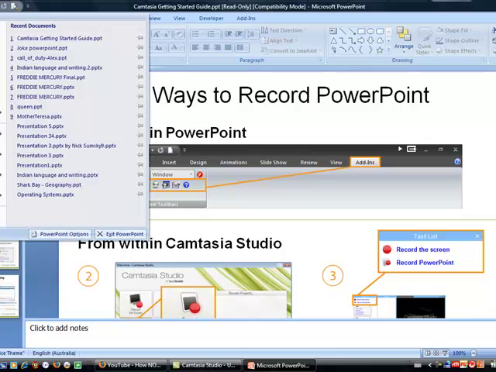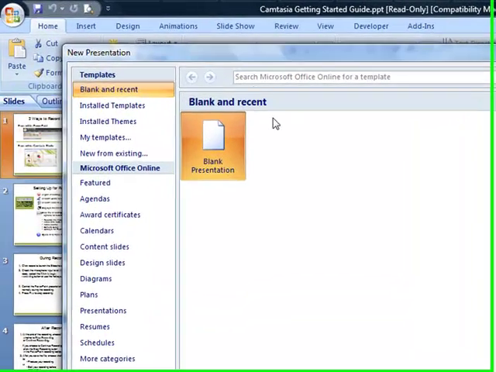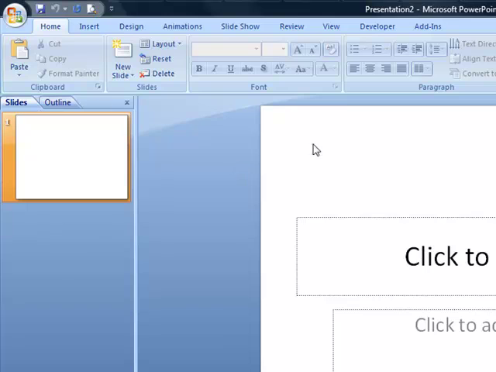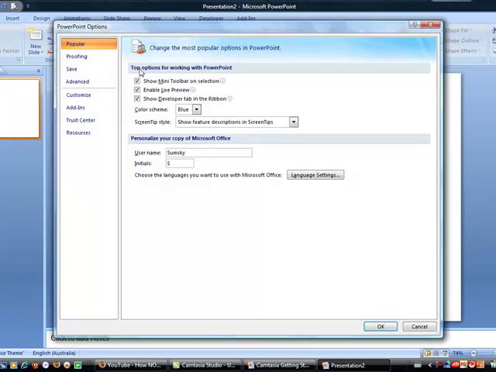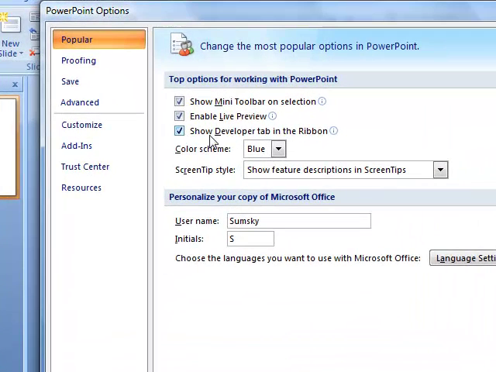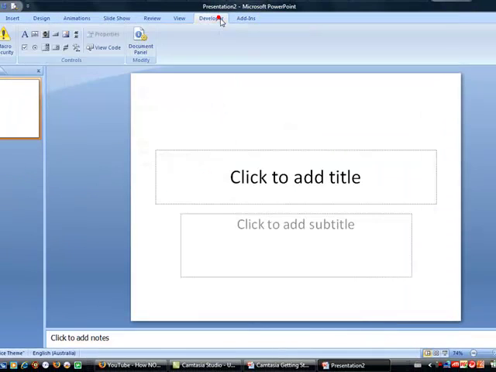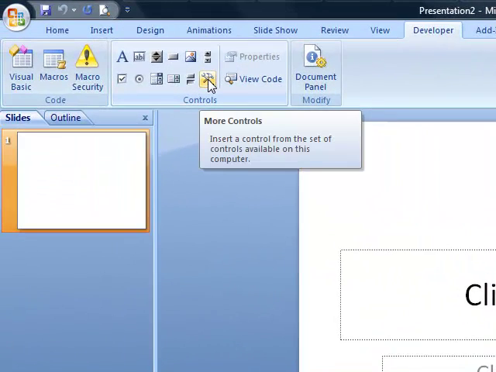Now it can either be a document you already have or a new one. Get one up. Now you need to go to the Office button and PowerPoint options, and make sure you have Developer tab in Ribbon selected. Once you've done that, you go to Developer and More Controls.